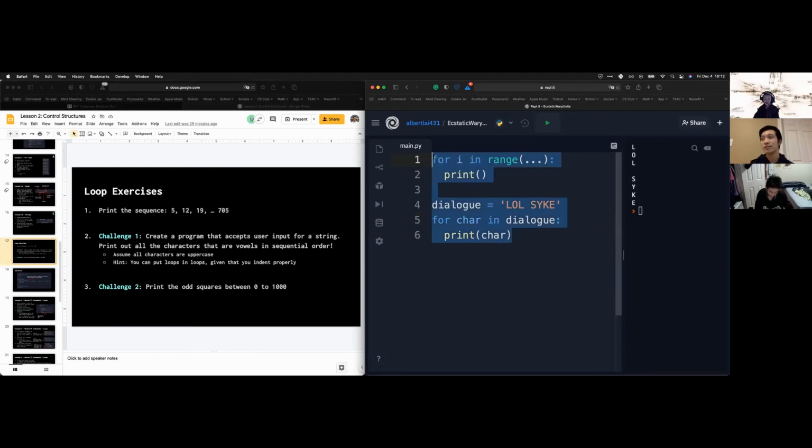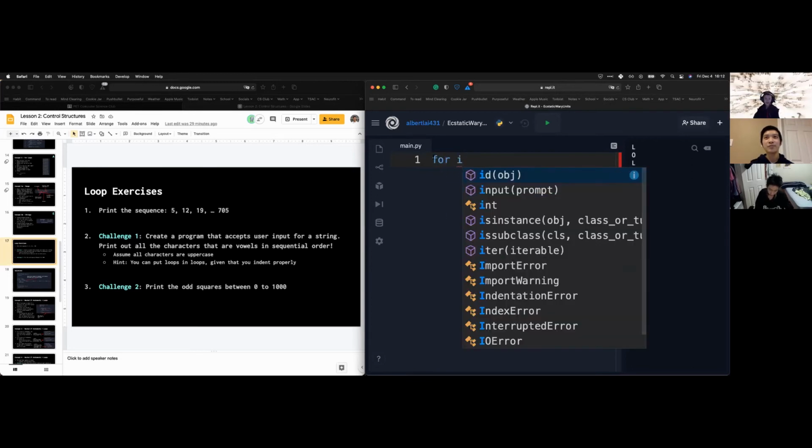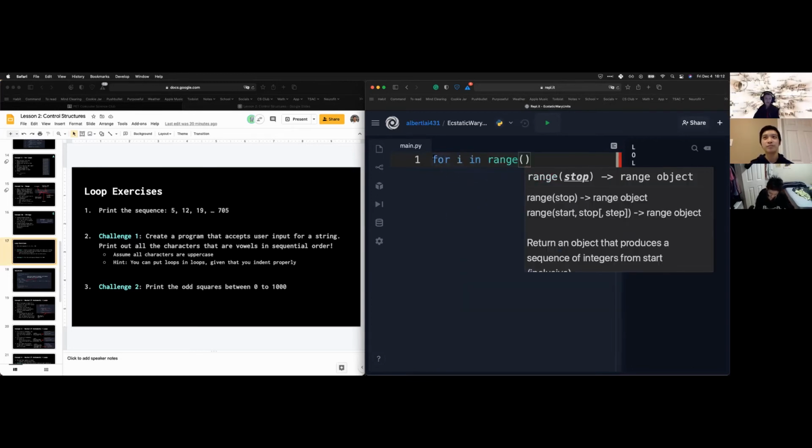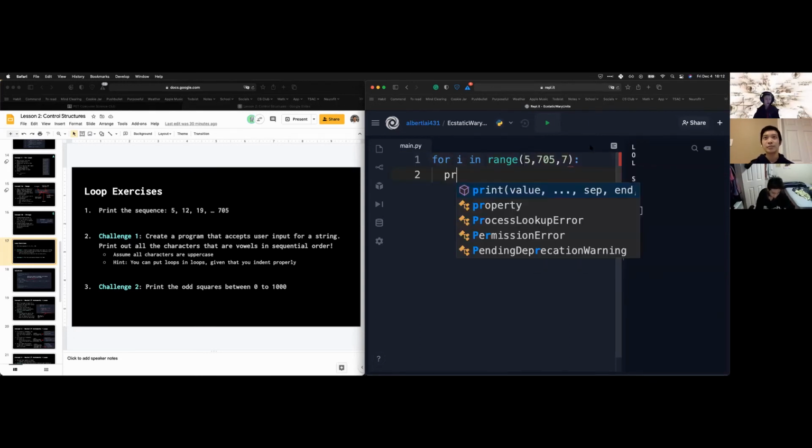So if we do for i in range, the first number is the start number. And so it starts at 5, right? And what's the stop number? This is actually kind of tricky. Let's just try 705. And then how much do we increment by? The step is the increment, right? From 5 to 12, it's 7. From 12 to 19, it's also 7. So we increment by 7, and then we print i.